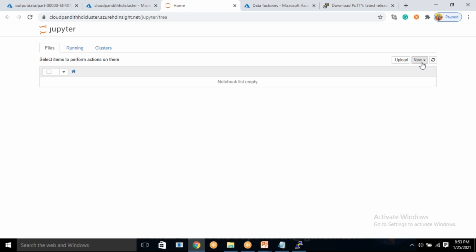Okay, we are here now. Just click new. Click PySpark 3, which means Spark with Python 3. Just click on this. Then it will open a notebook in the same way as we have in Databricks.